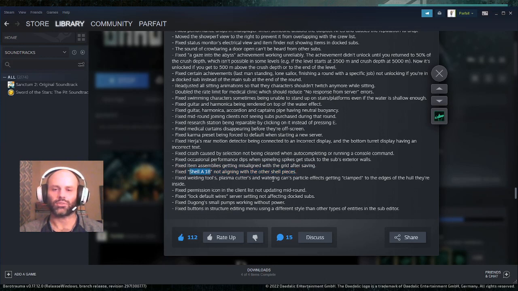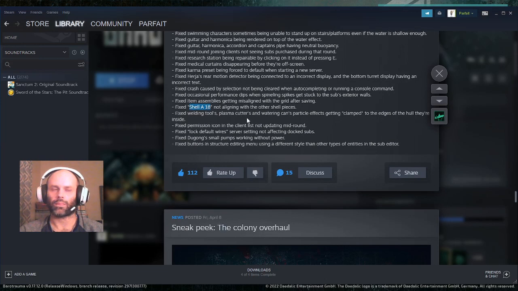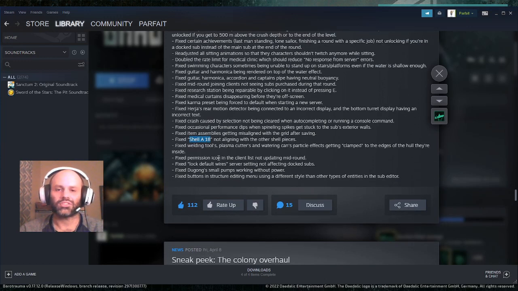Fixed welding tools, plasma cutters, and water enhanced particle effects getting clamped to the edges of the hole there inside. I think I might have noticed that. Yeah, it was funny. Basically, the particles go in the wrong order. Fixed permission icon in the client list not updating mid-round. Fixed lock default wires server setting not affecting dock subs. Fixed the Dugong. Ha! That's interesting. I noticed that. Fixed Dugong's small pumps working without power. Did they fix other things about the Dugong? We shall see. Fixed buttons in the structure editing menu using a different style than the other types of menu. Okay.